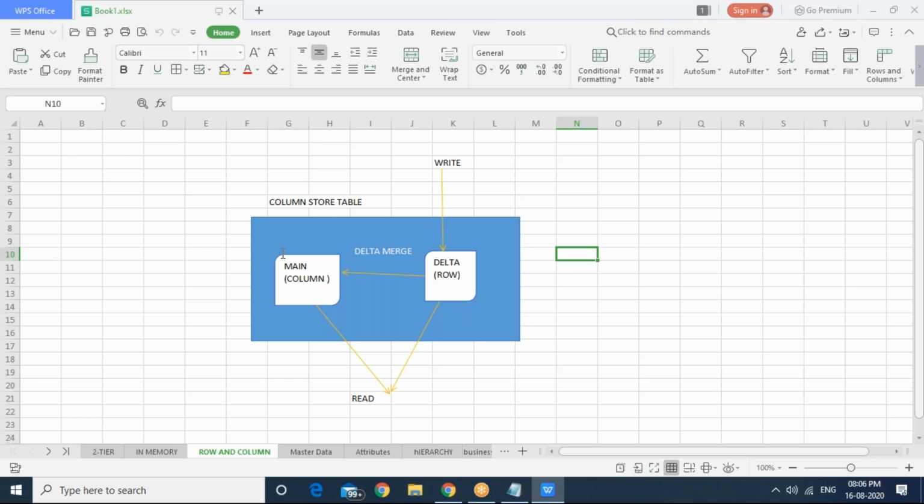So though we read data from both main and delta storage locations, finally you are accumulating the data in main, right? Though we are writing into delta, using the merge we finally accumulate into main, which is a column store. So more than 99% of the data we are reading from main storage, which happens to be a column store. Obviously it gives you high performance, because we are reading from a column store.